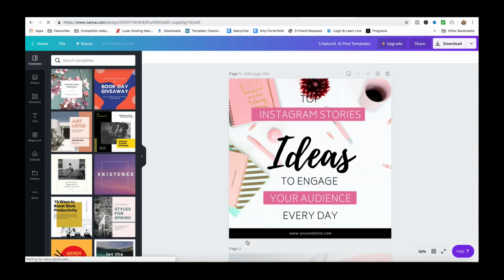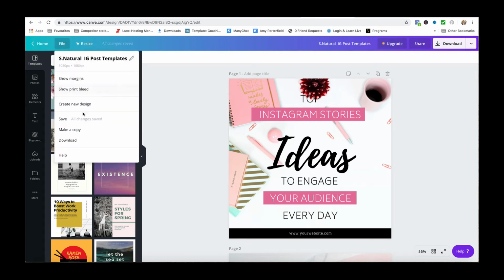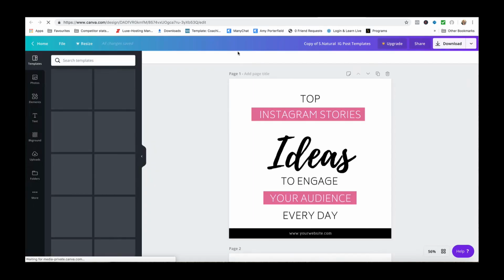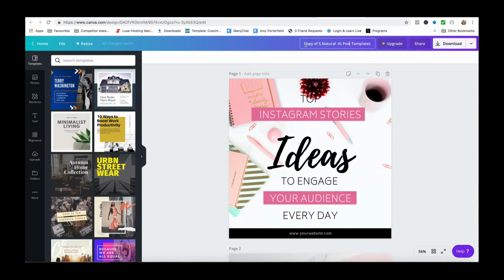The first thing I want you to do before you do anything else, please take a copy. I want you to make a copy. So that's file, make a copy, and then just name it. So I'm going to name this Instagram posts. Okay. All right, so once you have made your copy and you've named it, you basically can start playing with all of these things.